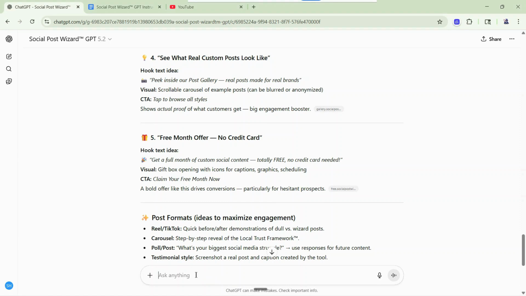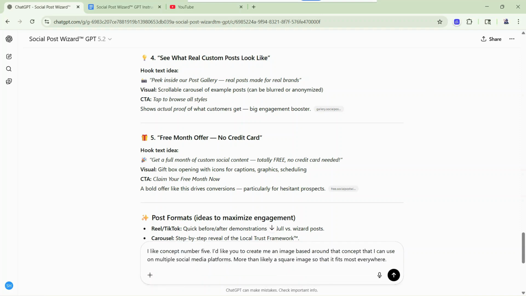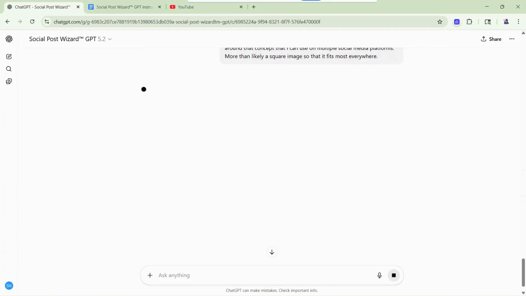number 5, and I'm just going to ask it to create me an image for this. I like concept number 5. I'd like you to create me an image based around that concept that I can use on multiple social media platforms, more than likely a square image so that it fits most everywhere. And you can see in seconds it starts generating my image. And I'm going to pause this. It might take up to a minute to generate the image.